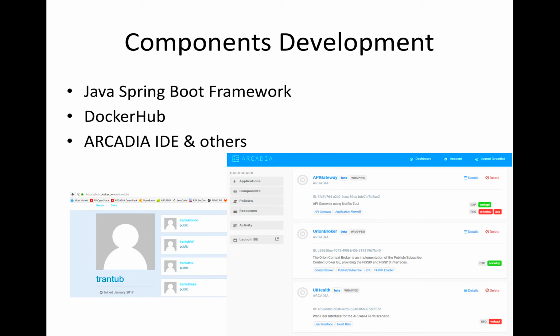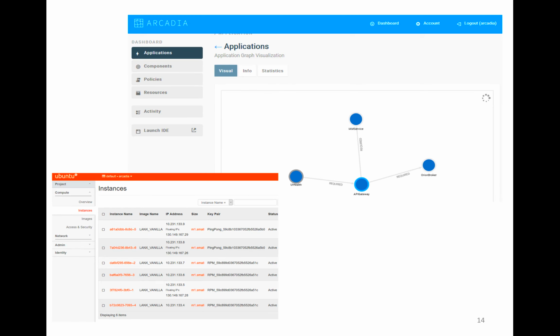In order to develop such components, we can use the Arcadia IDE, a very convenient tool based on Eclipse, developed in the context of Work Package 4. Of course, users can also use other tools if they want. So it's very convenient for users.